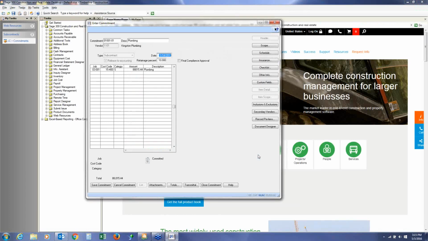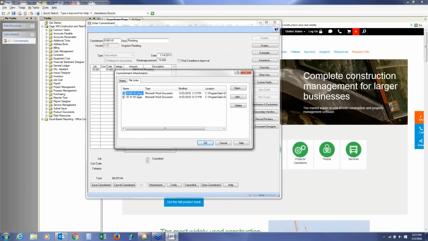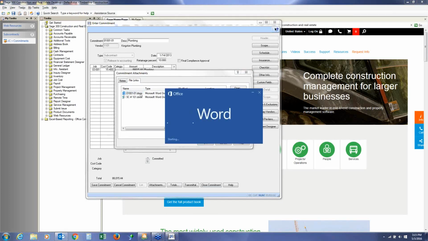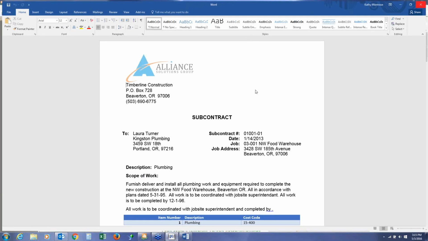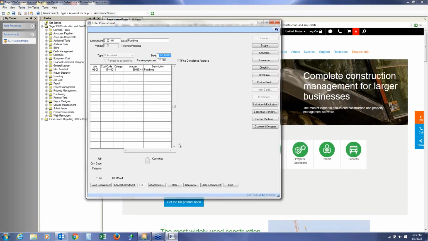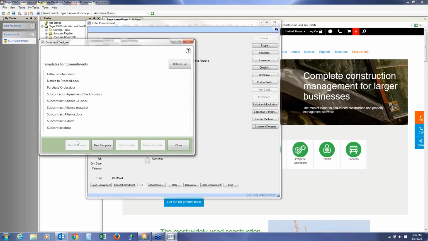And when I close, you'll see there's a piece of paper in that paper clip, which is my file link that I just created. So anyone who has access to setting up a commitment can come out here and view the actual document that was sent out. So that's the difference between generating a document template, and an actual document.